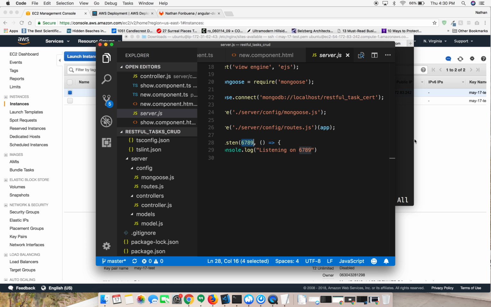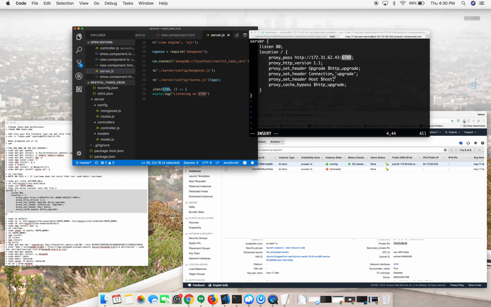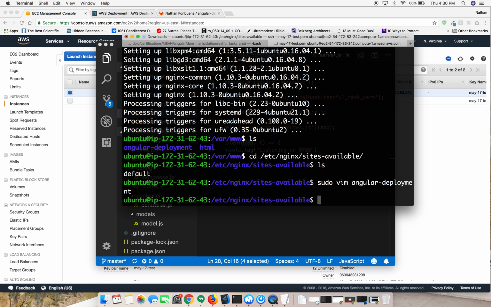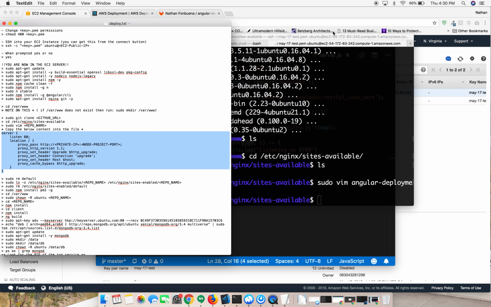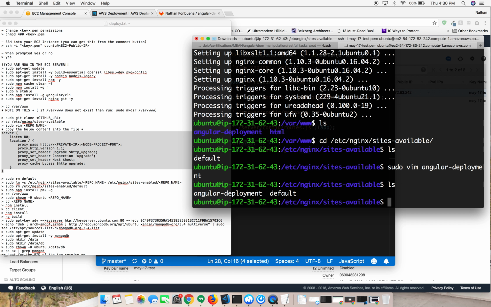Okay, so let's see. From this point, I'm going to come back to here, hit escape, :wq to write that out, and move this back over. And now we're going to remove that default that is also sitting next to our Angular deployment. So I'm just going to say sudo rm default.